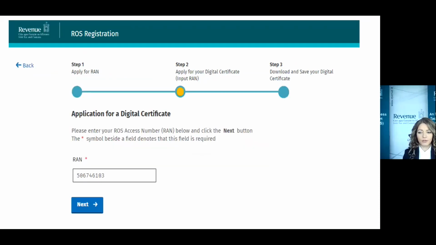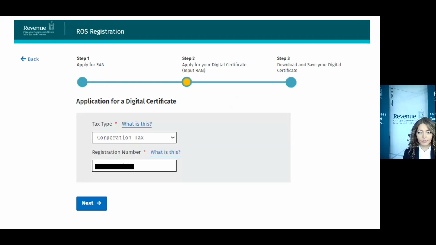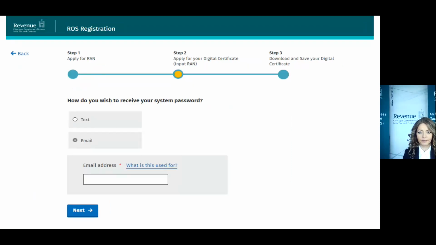To continue the ROS registration process, when you receive the RAN letter, go to our website, revenue.ie, and click on ROS. Click on Register for ROS and select Step 2, Apply for your digital certificate. Enter the RAN from the letter you received and select Next. Click on the drop-down box and select a tax type that you are registered for. Enter the tax registration number and select Next to proceed.